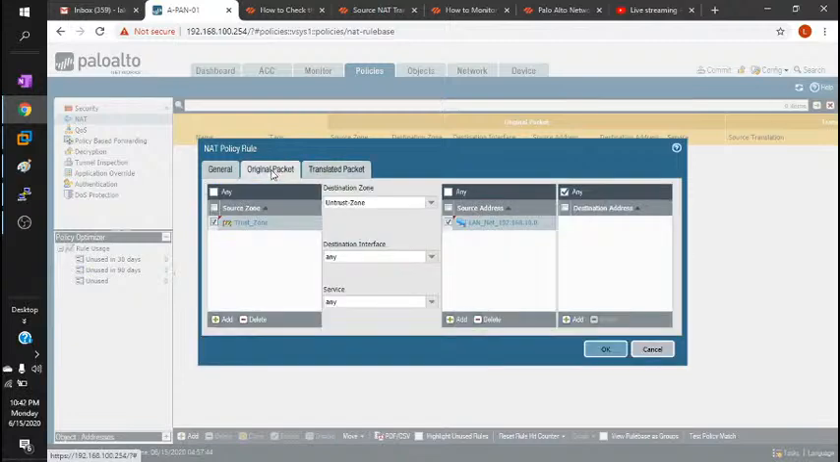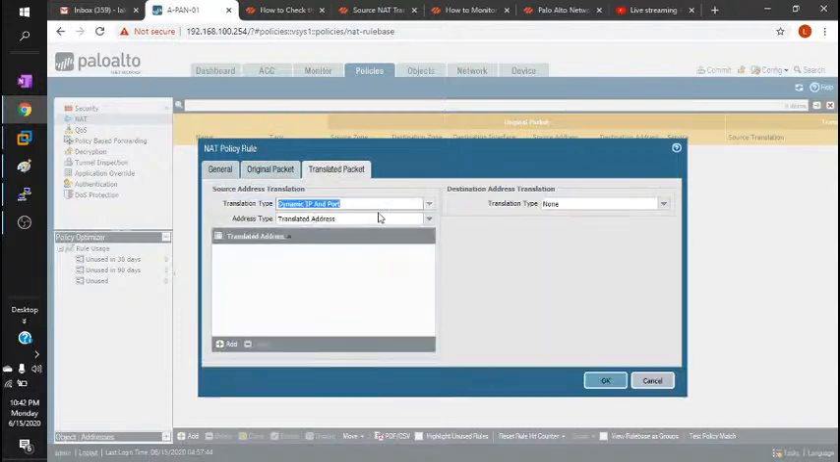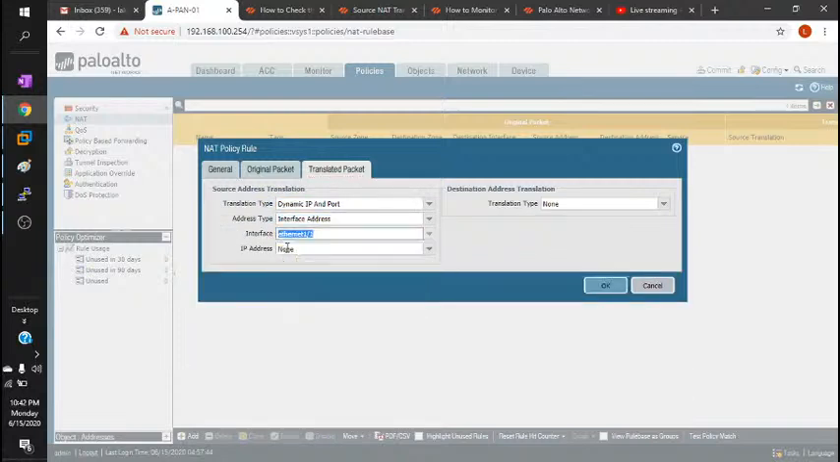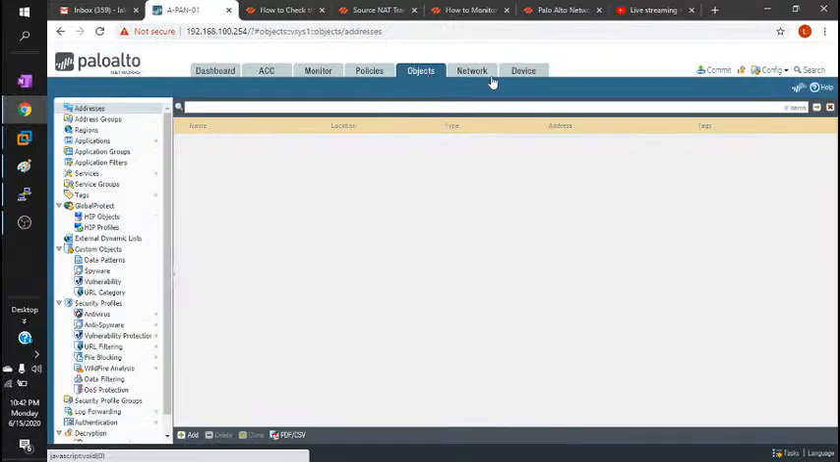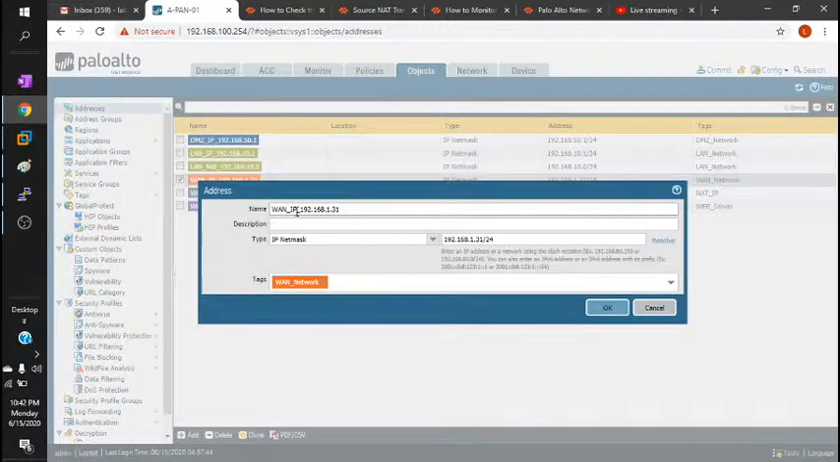In the translated packet, we have to translate our LAN network. That's why we select source address translation type, dynamic IP and port. Address type, we are going to use interface address. Which interface? 1/1. And what is the IP address? Select this one. But I think there is some object issue. It should be 31. Let me check and correct it. Yes guys, this is the mistake here, but it doesn't matter.